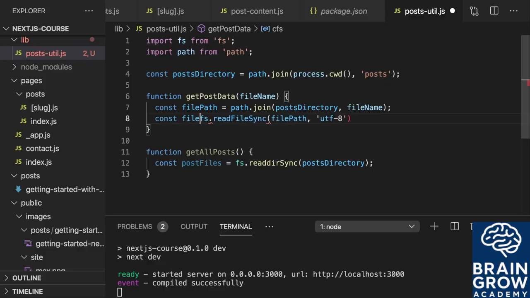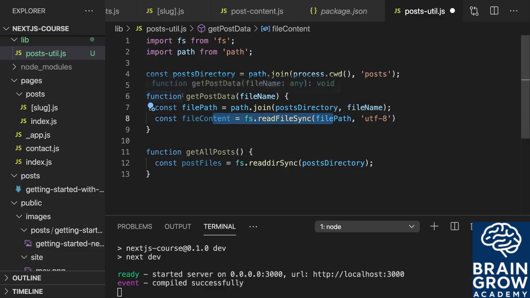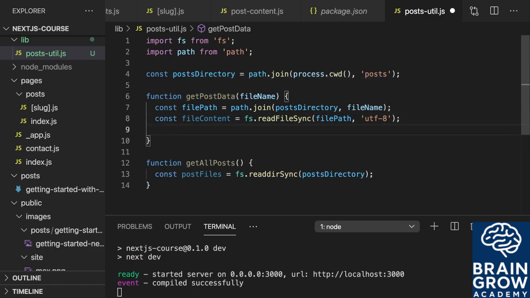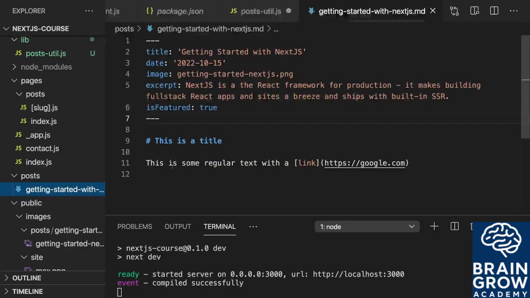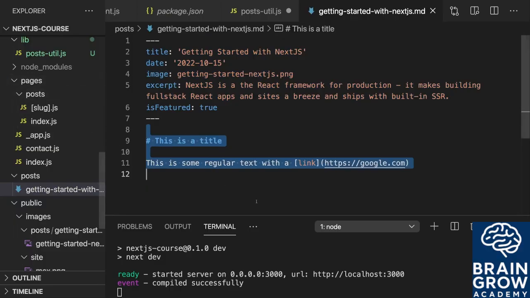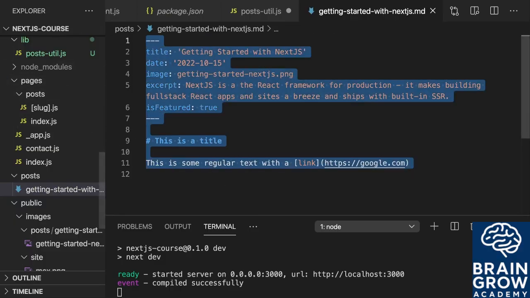Then we got the file content here. That's what readFileSync produces. Now we're doing this for a single file here, so I'm not doing this in a loop or anything like this. I'm just doing this for one file. We're going to call getPostData in a loop for all files later though. But here we then have the content of a single file, and now we know that in a single file we have this metadata and the actual content. Now the overall content is what Node.js extracted for us.